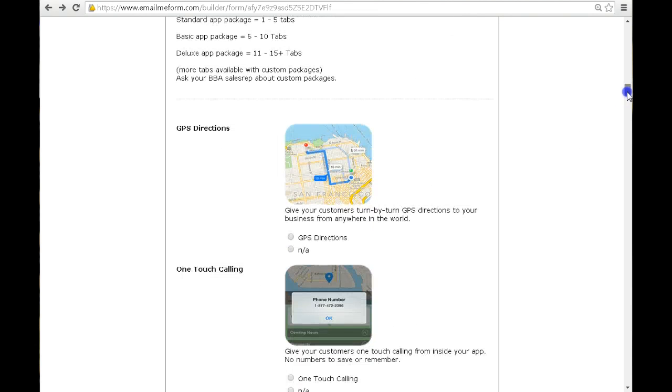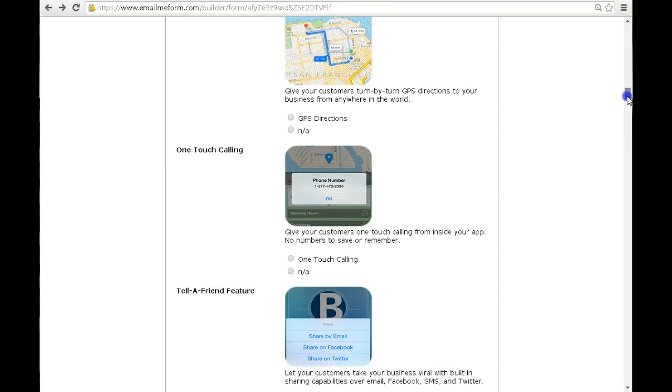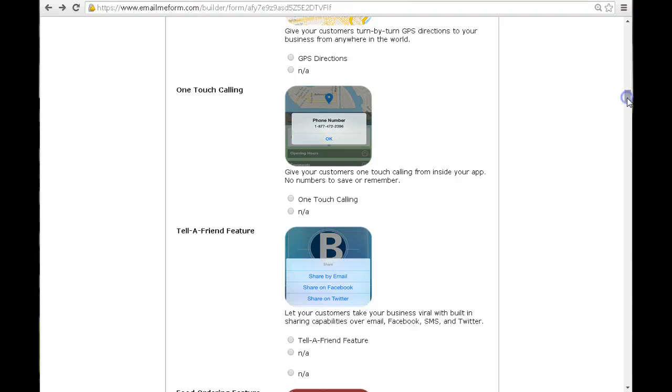So now, choosing the tab functions, definitely choose the one that best suits you. Of course, do you want people to know where you are? GPS directions is going to be needed. One-touch click calling. So just read the little descriptions below each tab function, and make a decision if it's the best tab function for you.